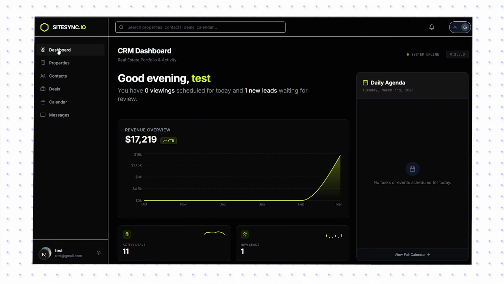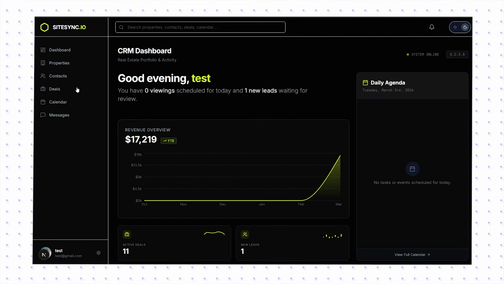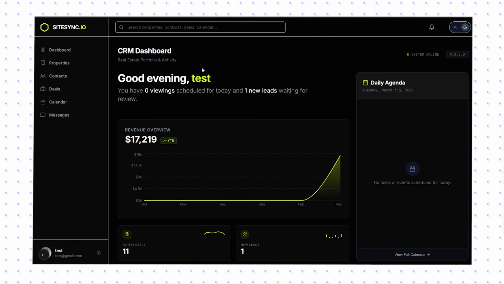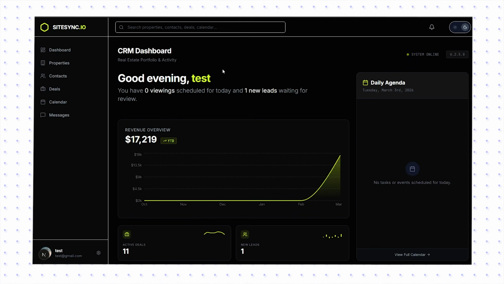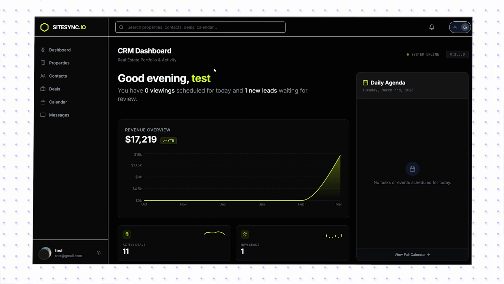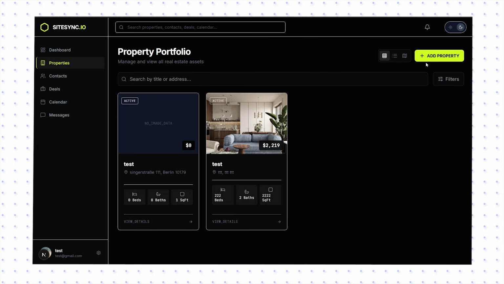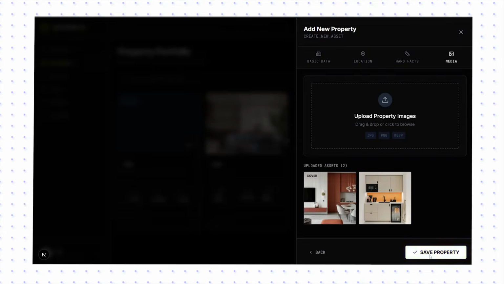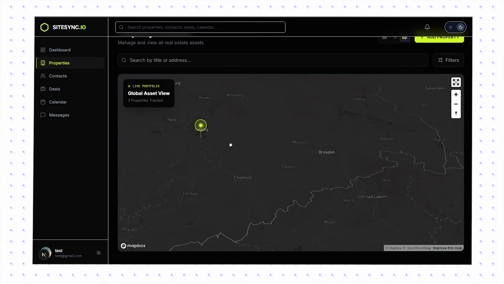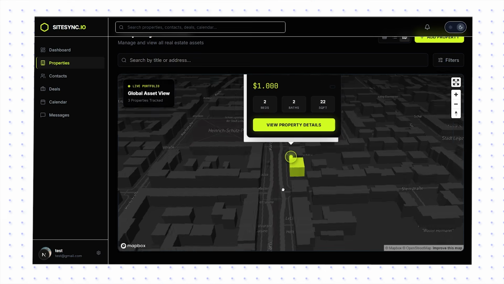What you are looking at right now is a fully functional, database-backed real estate CRM, and we built the entire thing using just AI. From this sleek command dashboard, we can jump straight into our property portfolio. Watch this. We can create a brand new listing from scratch, drop in all the crucial specs, upload high-res images, and instantly plot our entire portfolio onto a fully interactive 3D map.